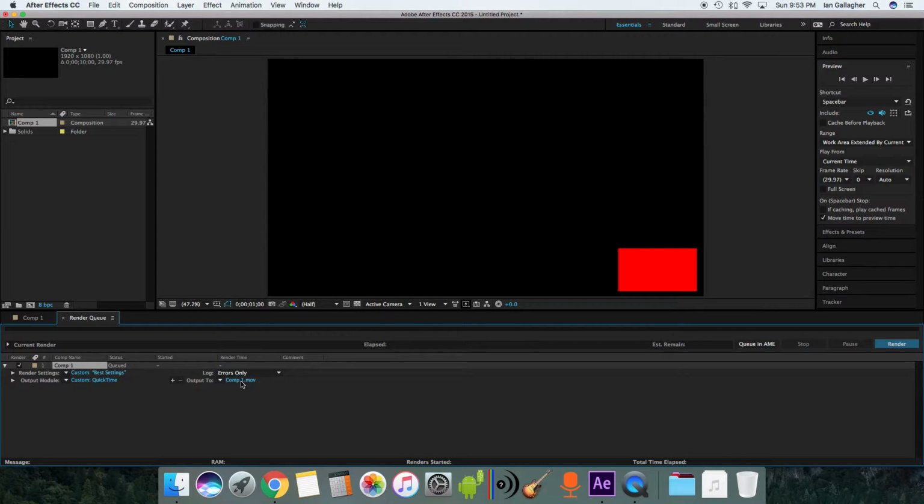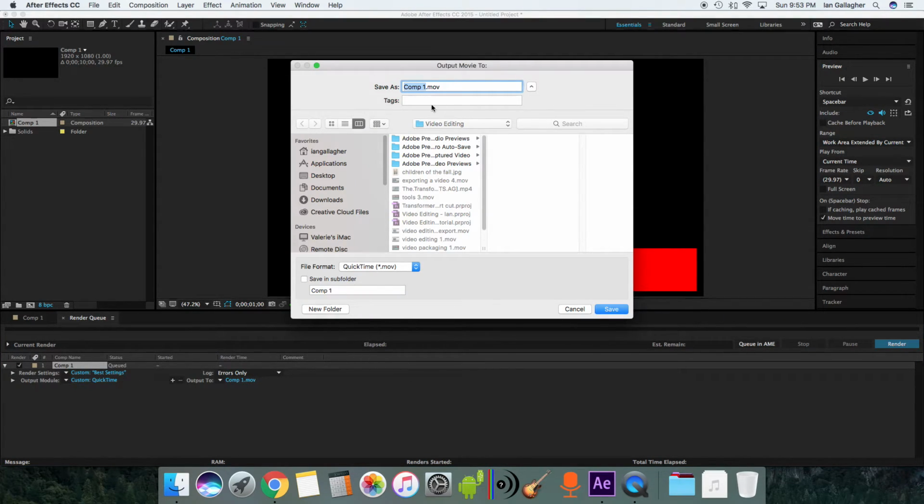And finally, you can click on the text here for output to, and that will define where this movie is going to output to. In this example, of course, you always want to render something to your main drive so it renders faster without many errors. And then you can drag the finished movie file over to your backup drive, your archive drive, your jump drive, anything like that.